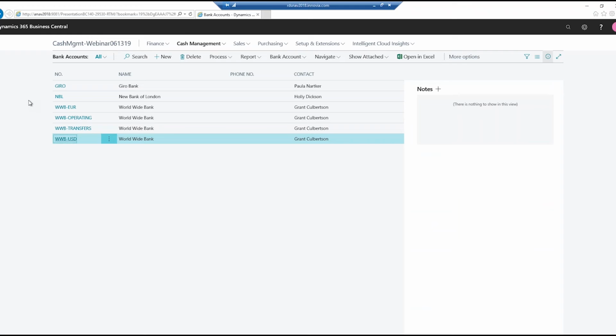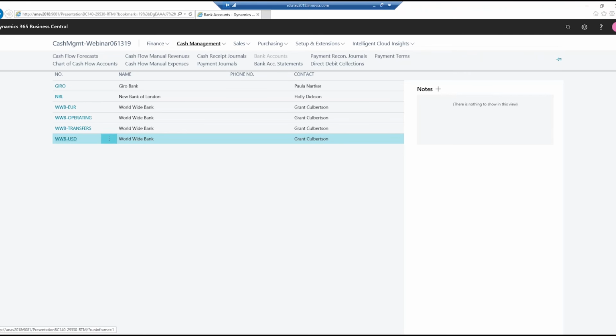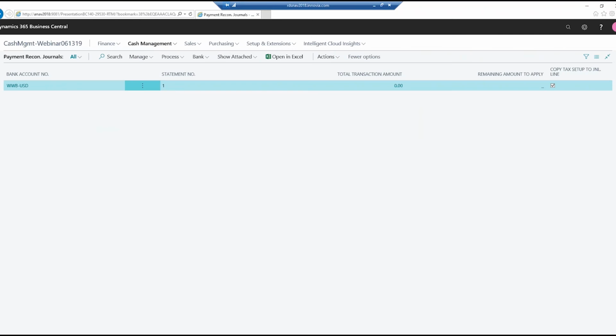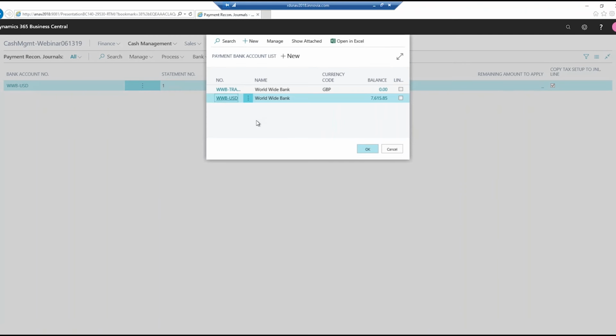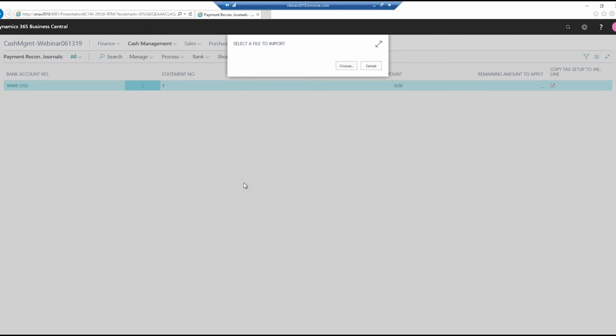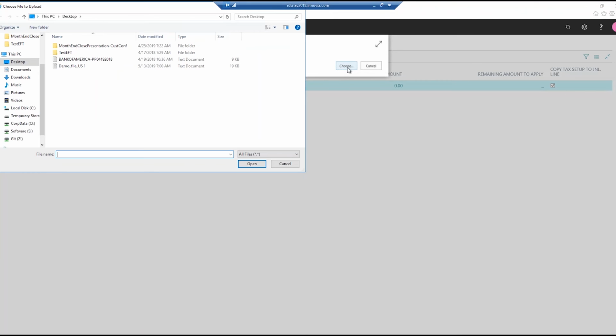All right, so the payment application rules, and then that setup on the bank account card is all we would need to do for the setup of the payment rec journal. So once these are complete, we can now import into our payment rec journal. So let me go ahead and open that. I'll go to the payment reconciliation journal, and I'm going to go to process, import bank transactions. It's going to ask you to select your bank account. So I'm going to select the USD bank account and choose my file.